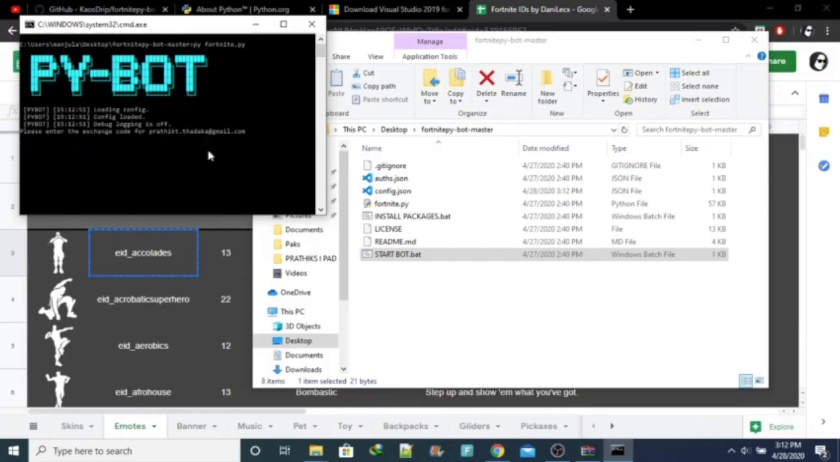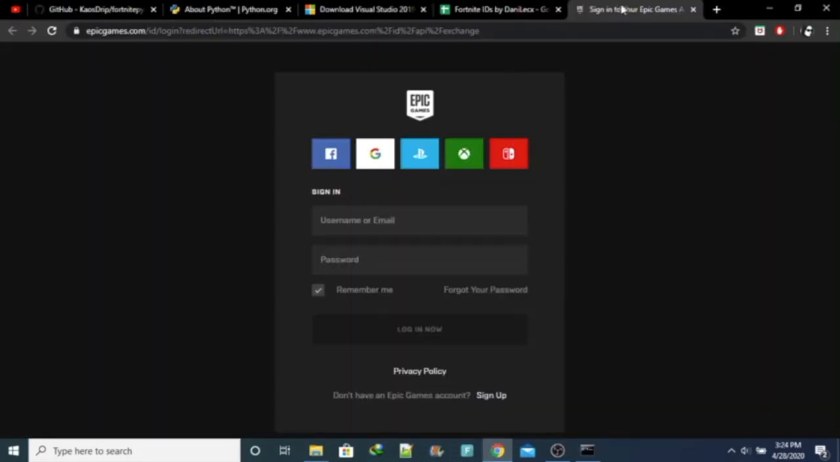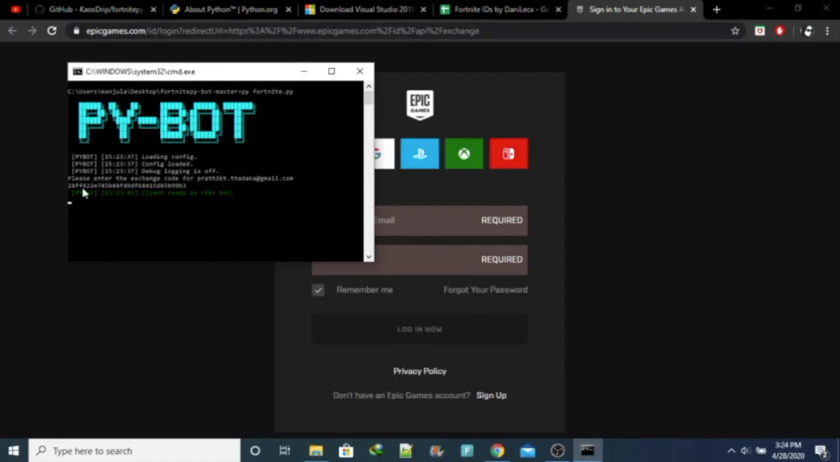Alright, so there's a problem that happened and a lot of people don't know how to fix it, but it's really easy. If it says please enter the exchange code for whatever email you put for your alt account, you have to go to this link right here, which is in the description below. Type in your alt account email and password, click login. If it asks you for a two-factor authentication code, just verify it, and then at the end it'll show you a code right up here, and you have to copy that code.